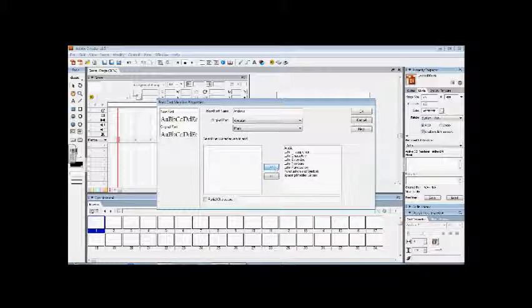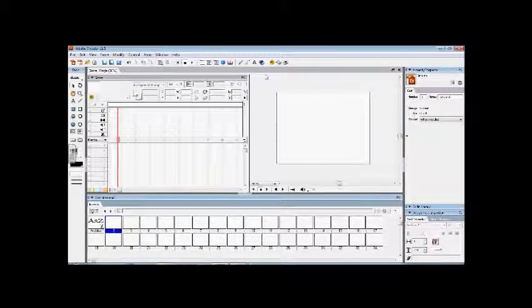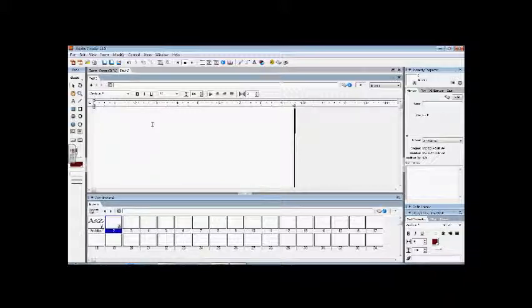Add the character set. Import the font. Let's create a text cast member that says Blast Off. Open up the text window.